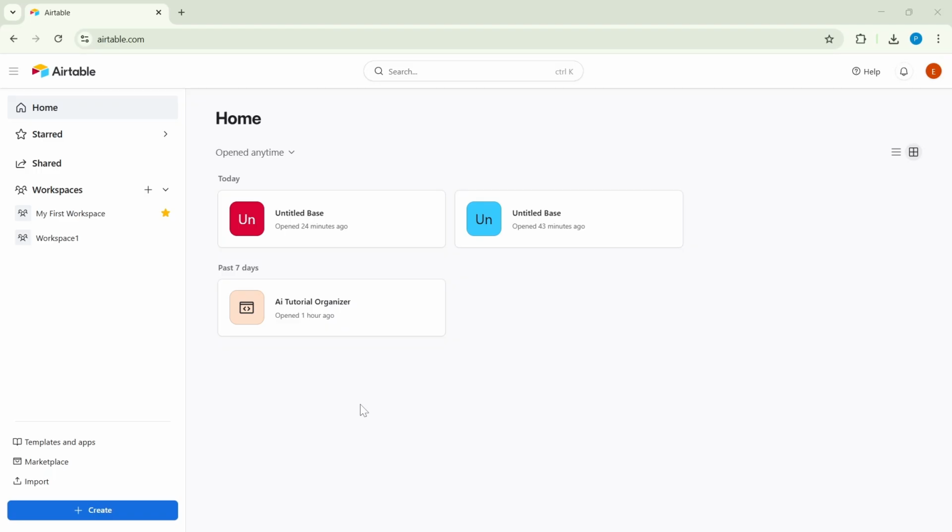Start by opening airtable.com in your browser. If you're not already signed in, log into your account using your usual credentials. If you see any prompts for verification, complete those quickly so you can proceed. Once you're in, you'll land on your dashboard.